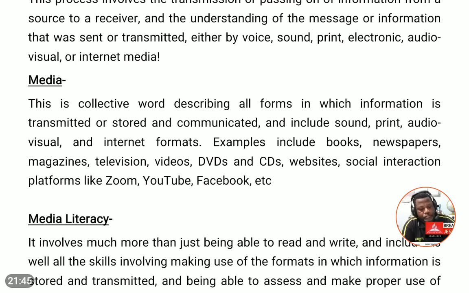Internet formats are examples of the various media in which information can be transmitted or communicated. Examples of media will include books, print media, newspapers, magazines, television, which will be audio-visual media, videos, DVDs and CDs. CDs would be sound media. Websites, internet media, social interaction platforms like Zoom, when you have your Zoom classes, or YouTube, or Facebook, or Instagram, and the list is almost endless. Those are the various forms of media.